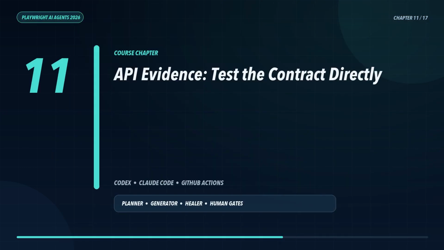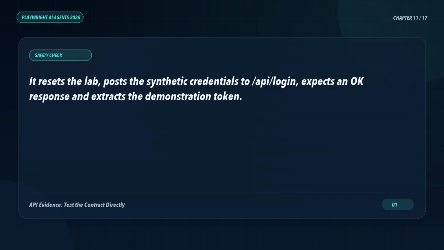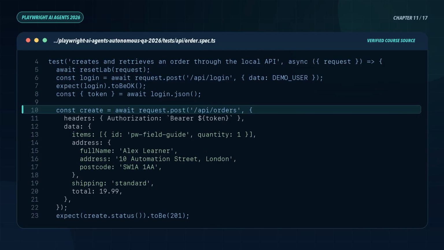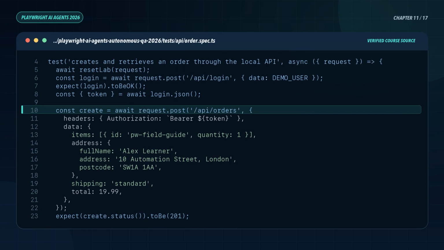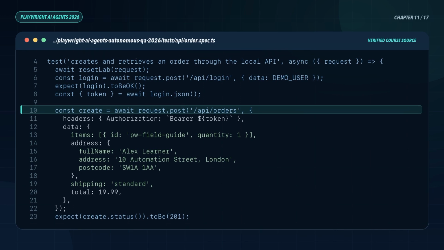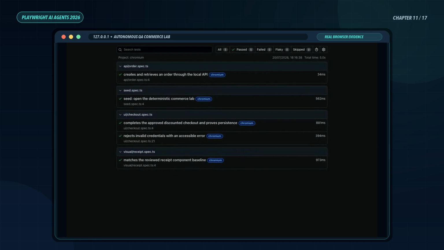The direct contract test lives in tests/api/order.spec.ts. It resets the lab, posts the synthetic credentials to /api/login, expects an OK response, and extracts the demonstration token. It then posts to /api/orders with that bearer token. The payload contains one field guide, standard delivery, the controlled UK address, and total 19.99. Creation must return HTTP 201, confirmed status, the exact total, and an identifier beginning LAB-2026, followed by digits.